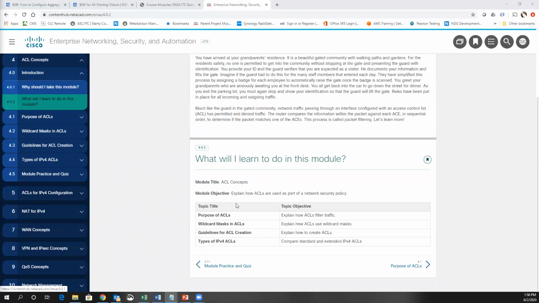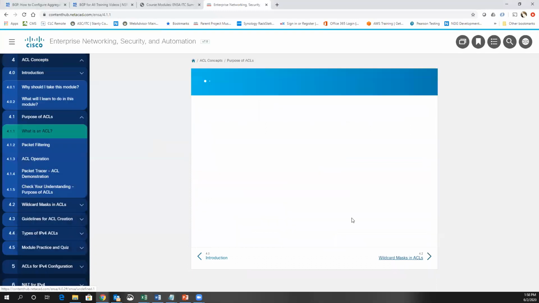Guidelines for ACL creation, and then the different types of ACLs that are available inside the Cisco IOS. And by the way, we're only looking at standard and extended ACLs inside the CCNA. There are other ACLs, and there are many different uses for ACLs.